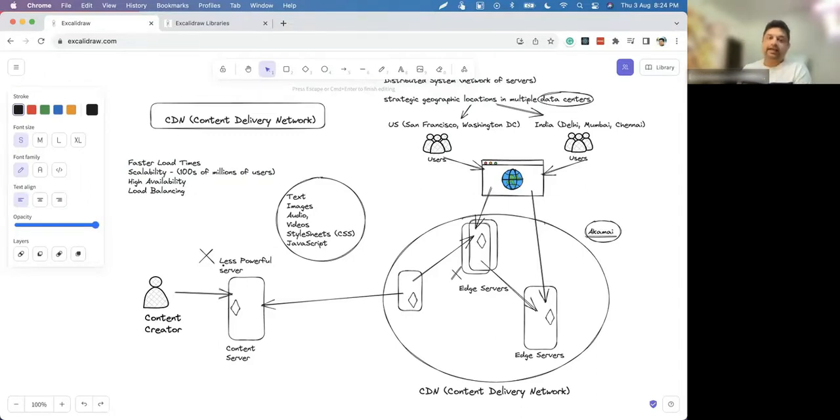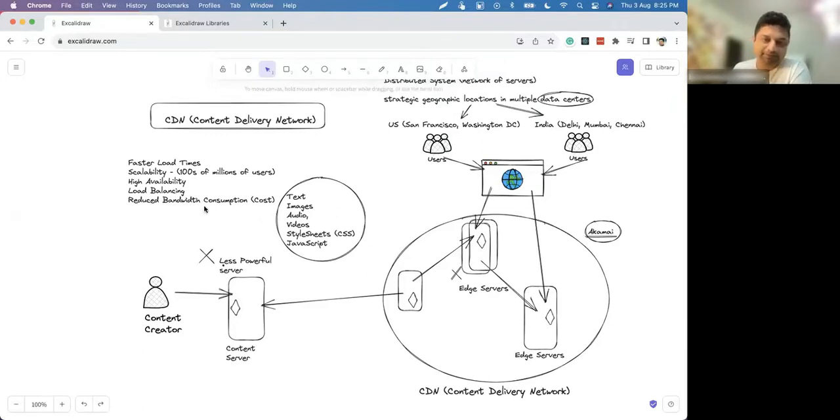Right? And then the last advantage is it also saves bandwidth. So, network bandwidth reduction. And bandwidth is anyway money, meaning money. So this also saves cost, right?